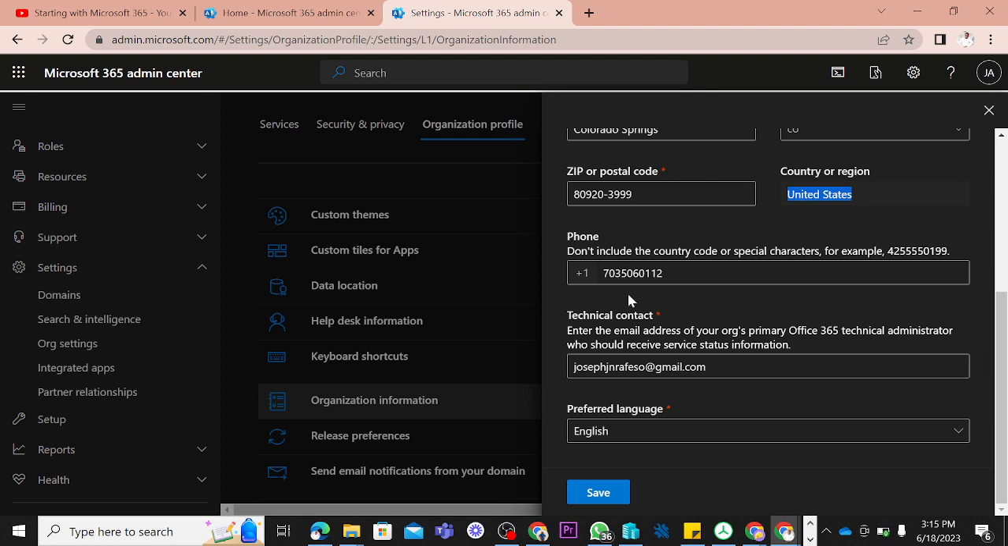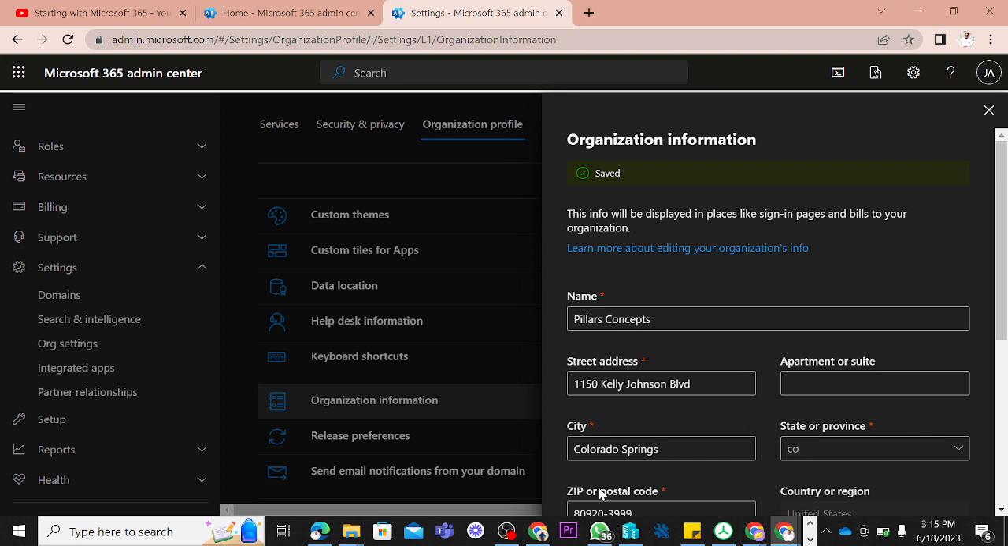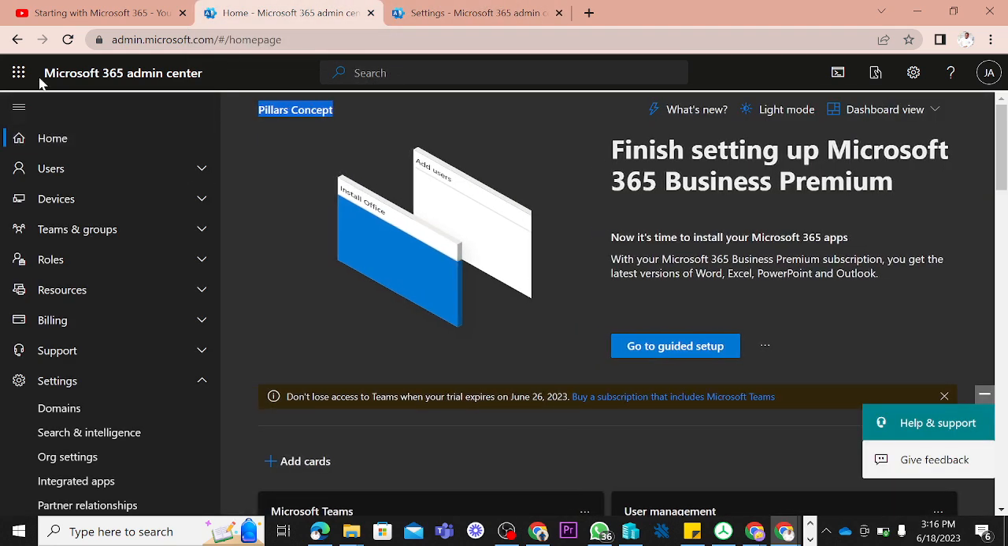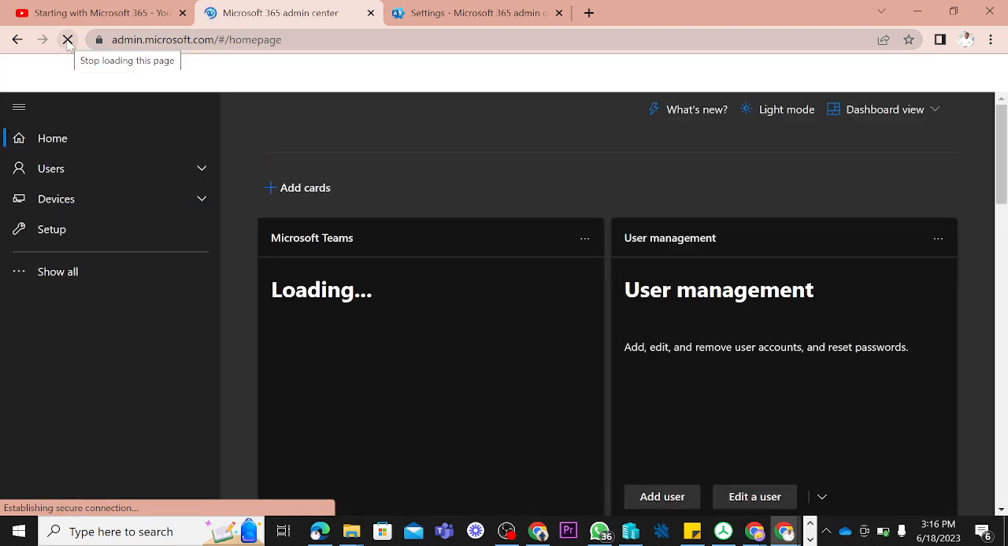Then you can set your contact information. You set your preferred language for the tenant, according to what you want. So when you are done, right, you can click on save, and we're expecting that all of the changes we've made will replicate even down to Azure Active Directory. Now this company's name that we've changed has been converted to Pillars Concepts. It may not reflect here now, but when I refresh, I'm expecting it to land here, that we should have S now showing up for us as the name of this company.